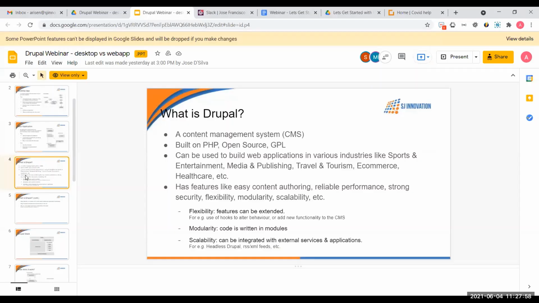So let's talk about what is Drupal. This webinar is focused mainly on Drupal. Now, Drupal is a web application. Why is it a web application? Because it is distributed. You have a front end, you have a back end, and you will also have the database layer.